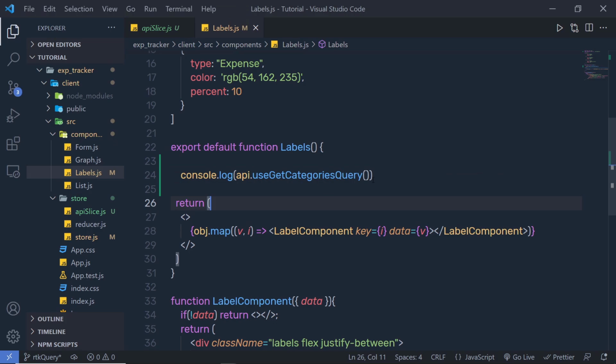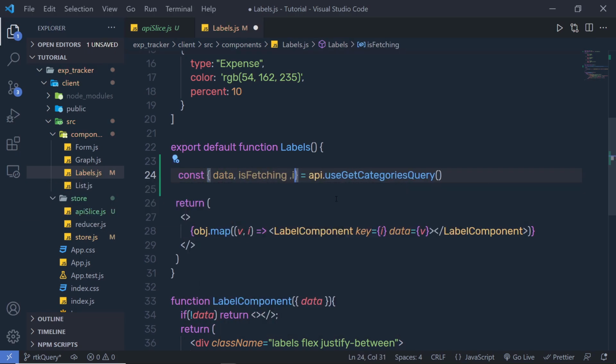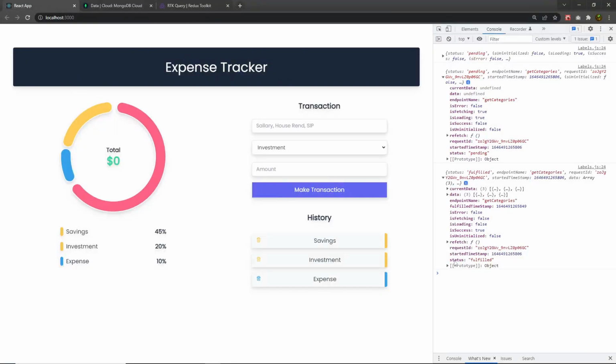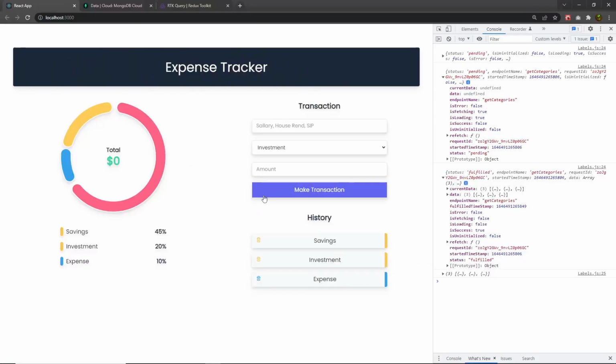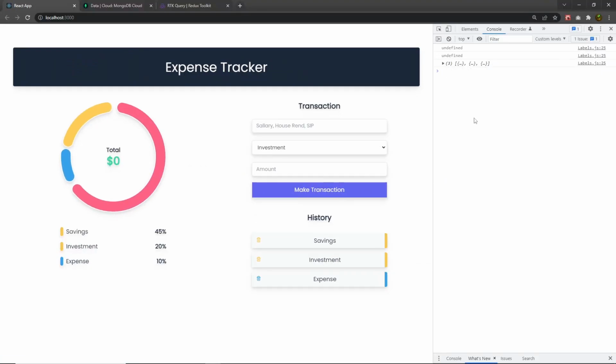Let me show you. If I get rid of this console.log from here, and if I destructure a constant variable with data, isFetching, isSuccess, and isError, you can notice you're going to have all these properties here: isError, isFetching, isLoading, isSuccess. You have the status of your request inside these properties, and I'm using those properties inside my React application. So if I say here console.log data, when I save the changes and reload the browser, I'm going to get my data here.